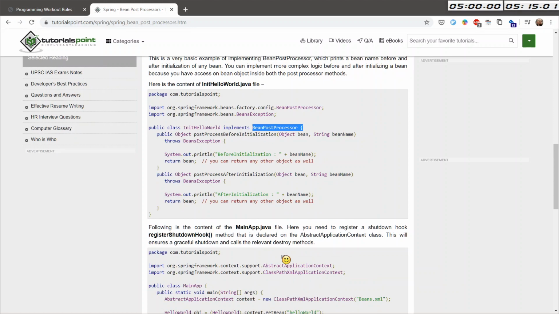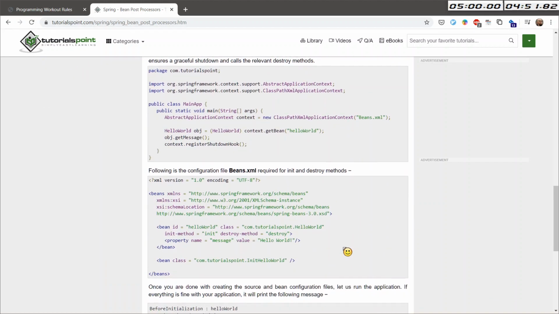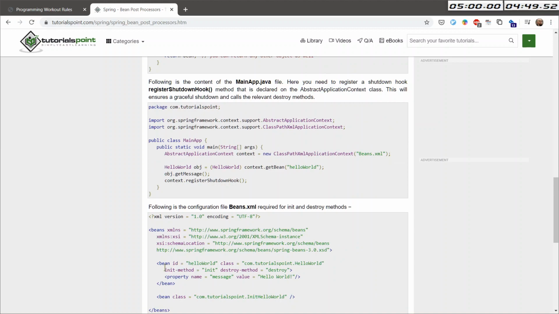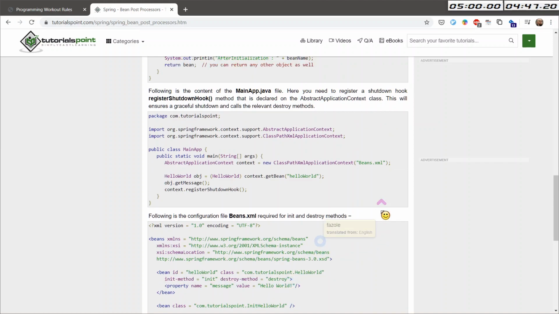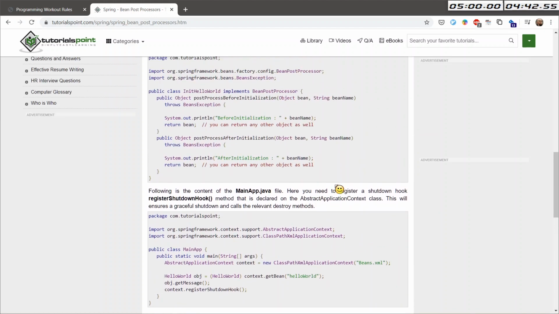Following is the content of main app file. Here you need to register shutdown hook method that is declared on the abstract application context class. This will ensure graceful shutdown and calls to relevant destroy methods. Okay, so he went this way. He did configure that. So let's do that.